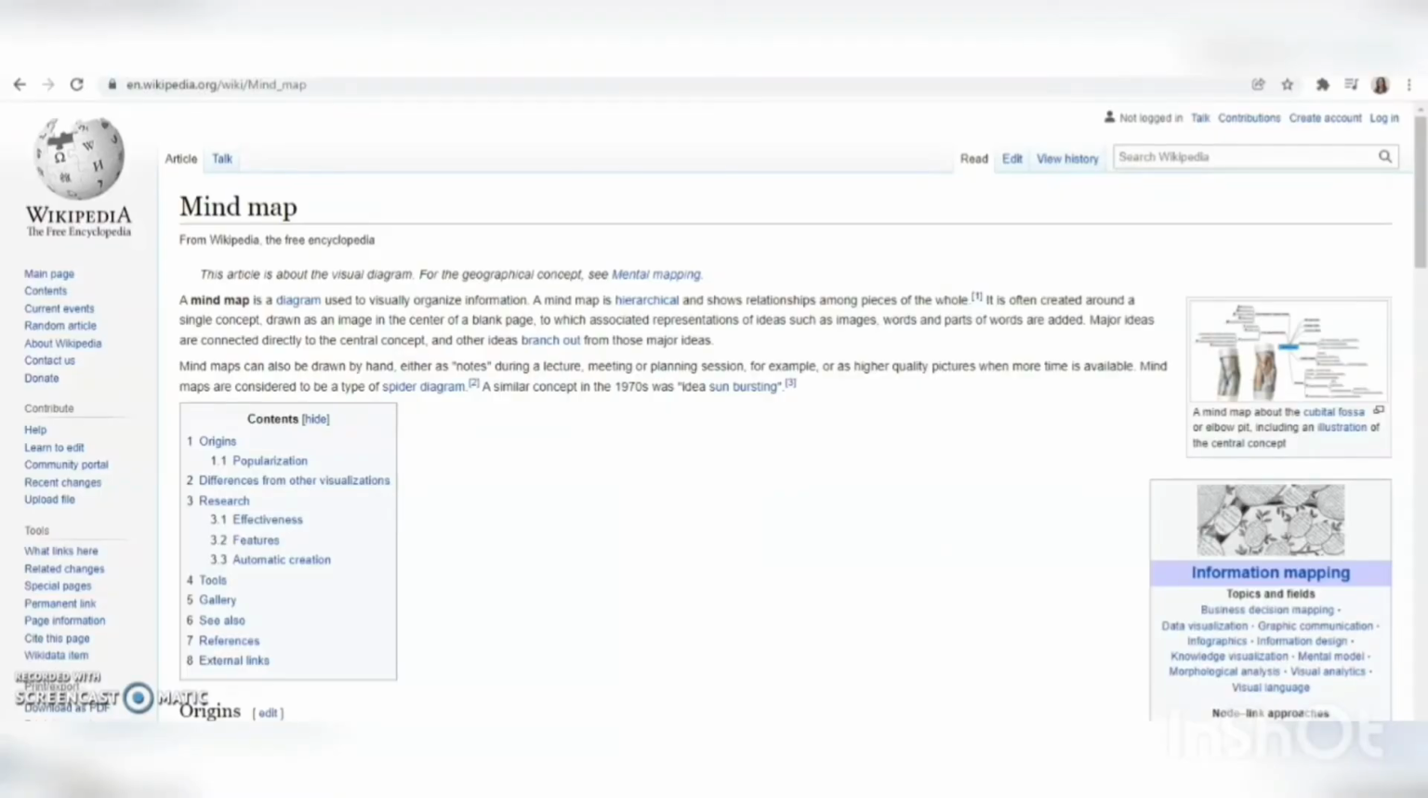Now let's try to understand its meaning. According to Wikipedia, a mind map is a diagram used to visually organize information. It is hierarchical in nature and shows relationship among pieces of the whole. It is often created around a single concept and drawn as an image, an associated representation of ideas as images, words, etc. The major ideas are connected directly to the central concept, and other ideas branch out from those major ideas.